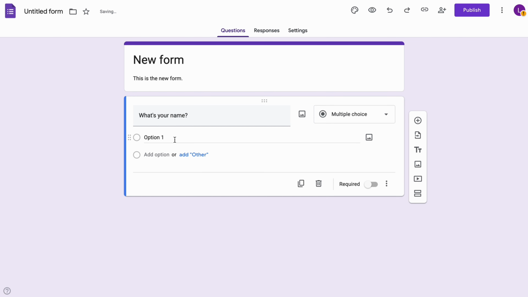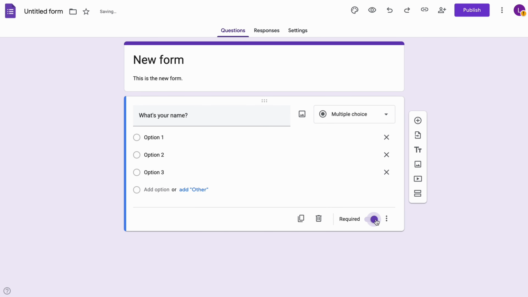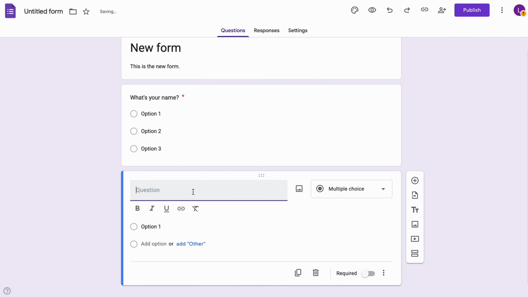For multiple choice questions, add options below. You can also add an other option. Turn on required to prevent people from skipping important questions. Click the plus icon to add more questions. You can mix question types like checkboxes, drop-downs, and long answers.